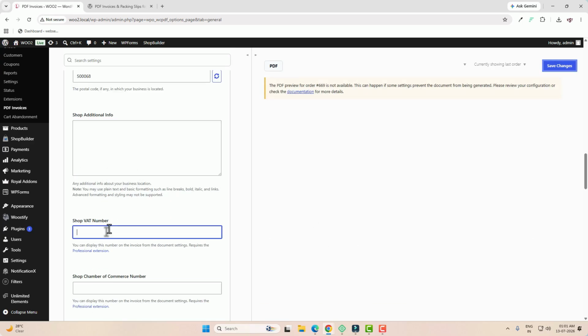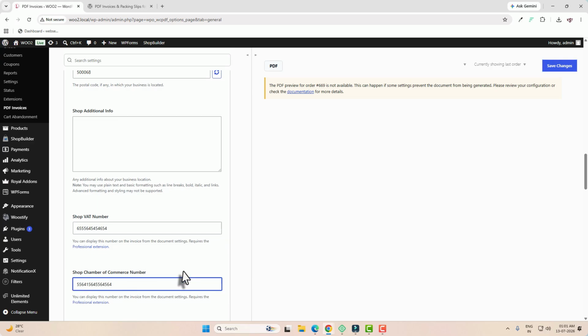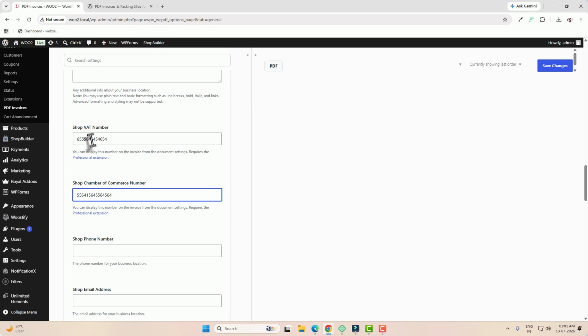After that, shop VAT number. Let me enter the shop VAT number. It's a random number. Okay. So after that, shop chamber of commerce number. Here also let me enter some random number. It's a dummy website, so here I am entering some random numbers as the VAT number and chamber of commerce number. But for your original project, you have to enter your original VAT number and chamber of commerce number.